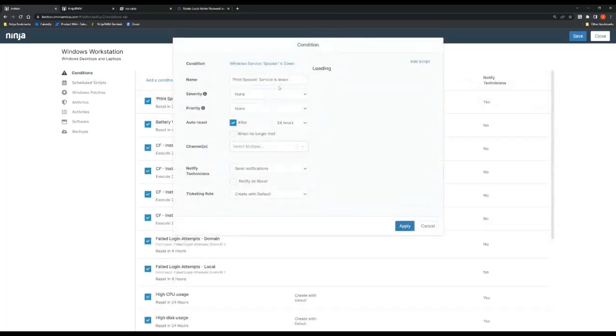If you're responding with multiple scripts in response to a condition, they're all going to kick off in the order that you have them posted in the right-hand side of this modal box here.